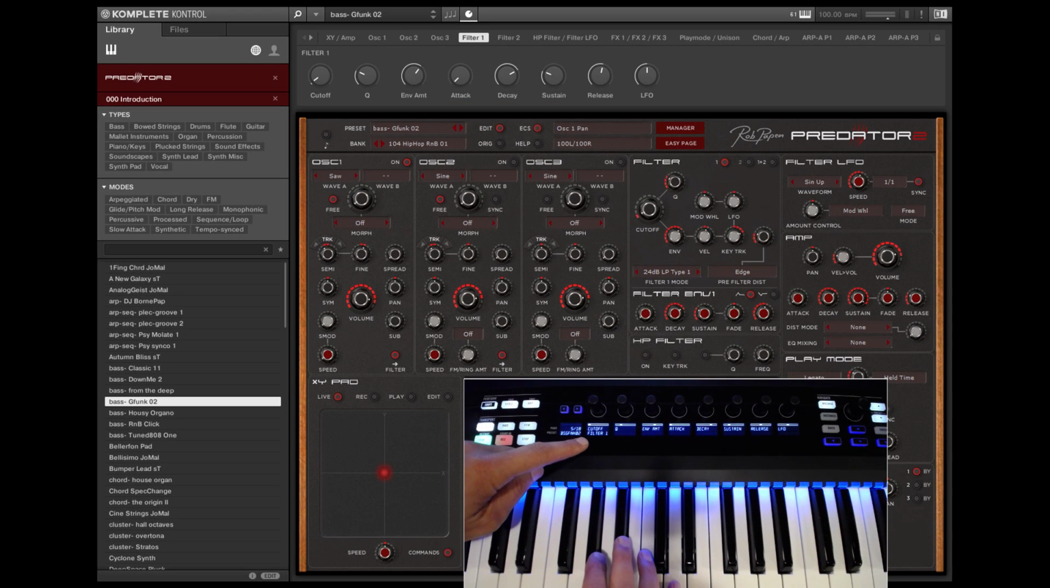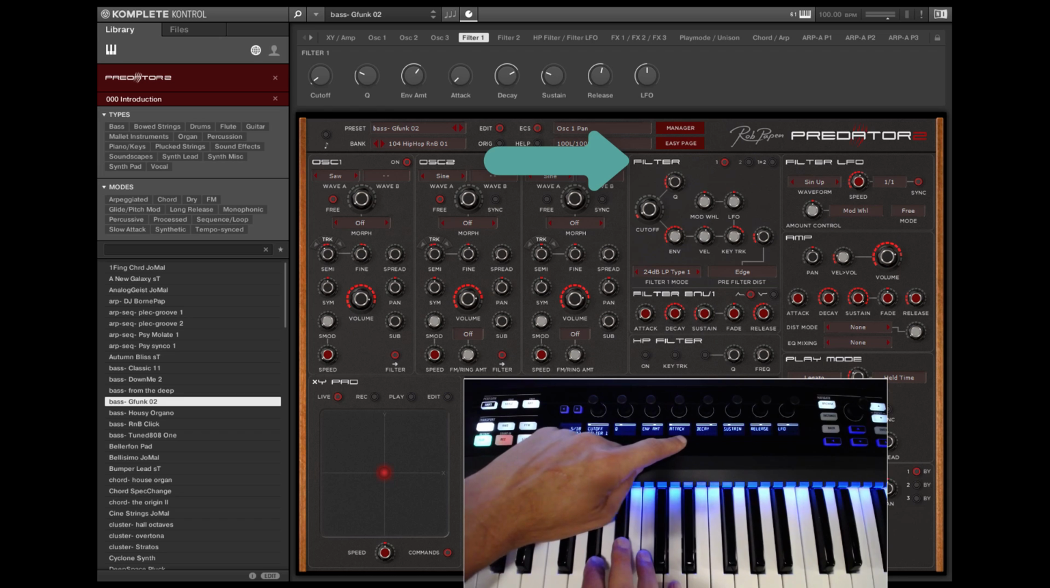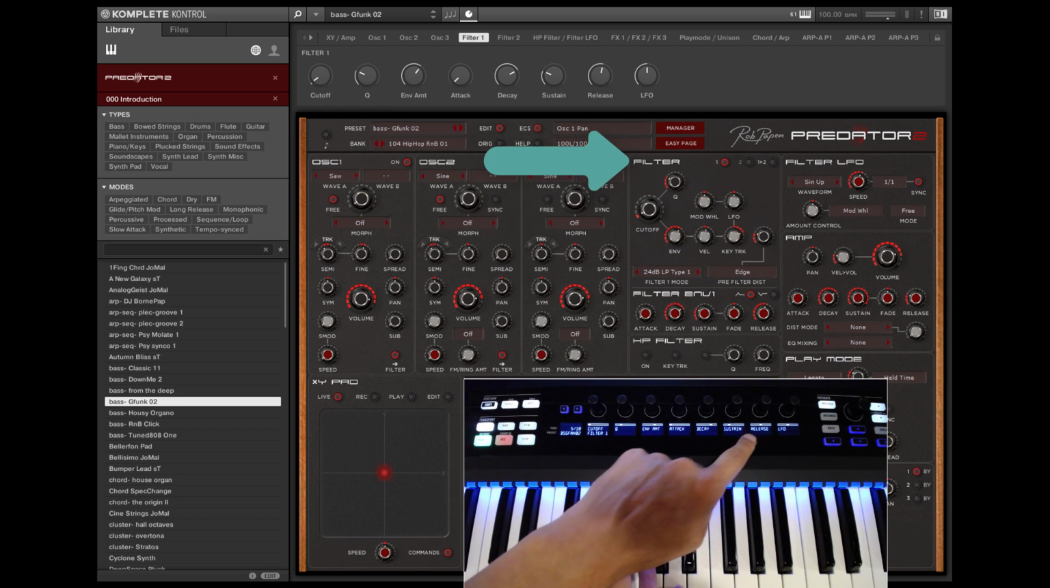The next page is filter 1 with cutoff, resonance, envelope amount and their most important parameters: attack, decay, sustain and release. This page you will most likely visit a lot to change the preset, like I do now.